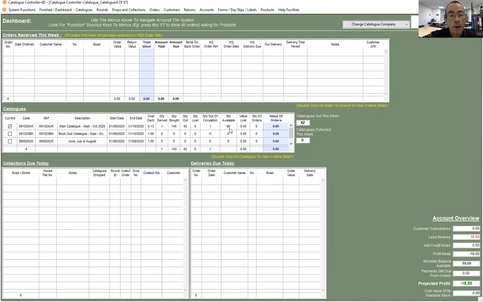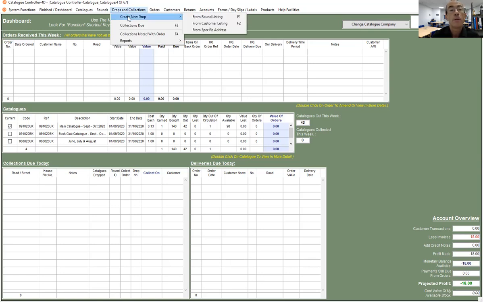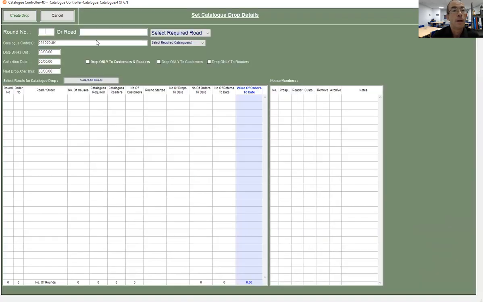If you then come back and think, actually there was an additional house that I missed, say there was a flat B or a flat C or a number A, simply go and amend your drop. So you add another item. So you say create new drop from round listing. And then we can pick the road, say it was Beck Close. Now you'll notice here that that actual house, say it was 7A, isn't there. So we need to create that in our round.